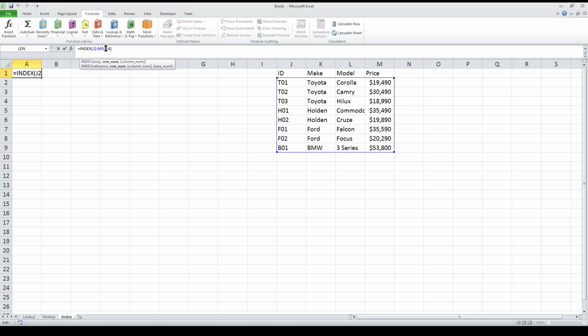I can change this to the third row and the fourth column. That's the price of the Hilux. And 4, 3 gives us the name Commodore. So we can see that this is a quick way to index into a set of data if we know which column and which row we want to look at.